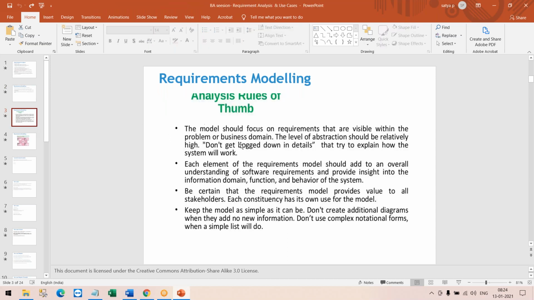Some rules of thumb: don't go into the details. With models, you give a level of abstraction. You don't need to talk about 100 different steps. Talk about the critical ones. Each element of the requirement model should add to the overall understanding of your software. Be certain that the requirement model provides value to all the stakeholders. Keep the model as simple as possible.